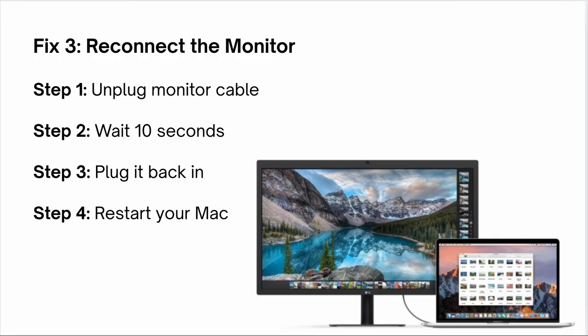Fix 3, reconnect the monitor. Unplug monitor cable, wait for 10 seconds and plug it back in. And then after you can restart your Mac.